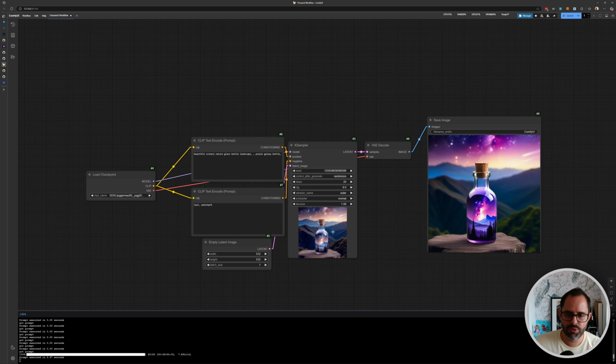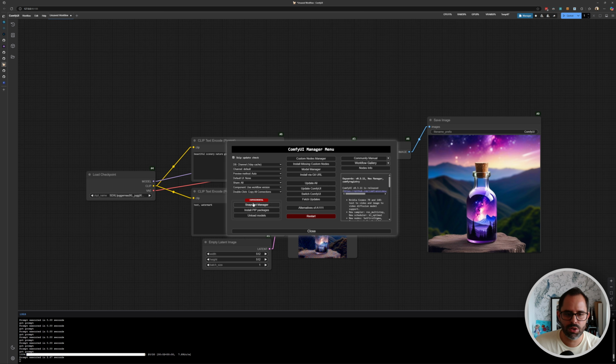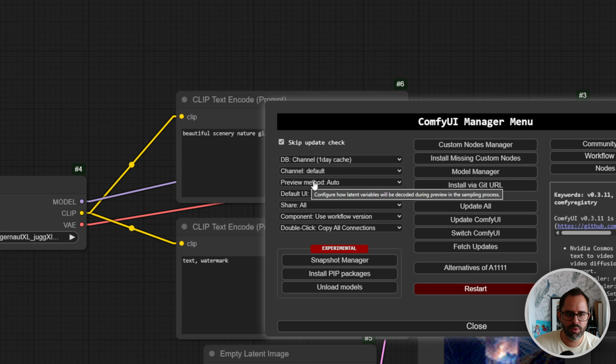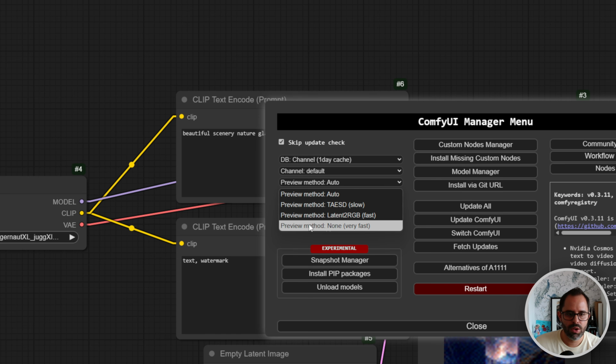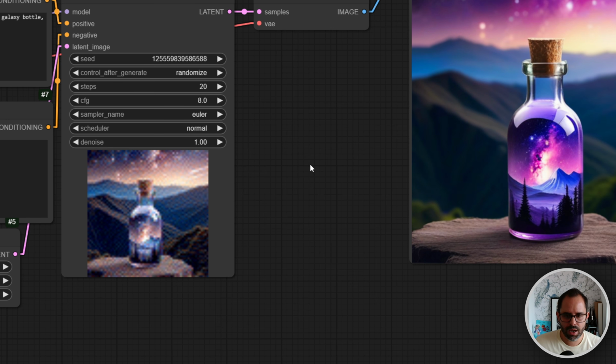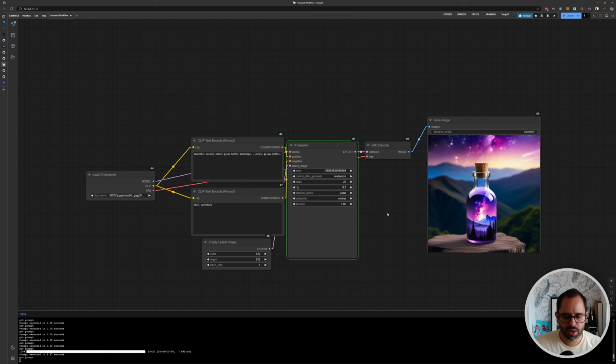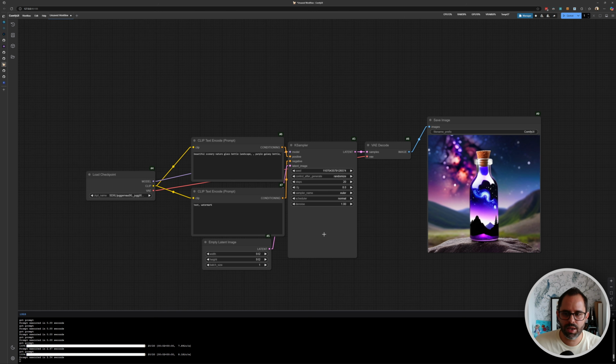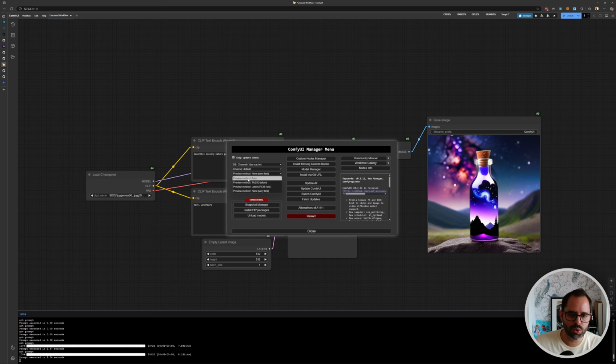Do notice that if you didn't turn on the option here inside the manager, the option to get the preview method, which I set to auto, if you had it on none, right? So I'm going to go ahead and do that now. And if I generate a new image, what you'll see is that this time we don't get any preview here in the case sampler. I find that useful, so I'm going to switch it back to auto.